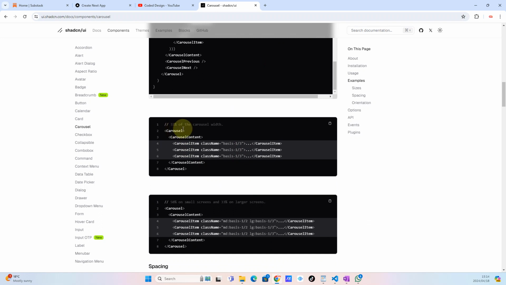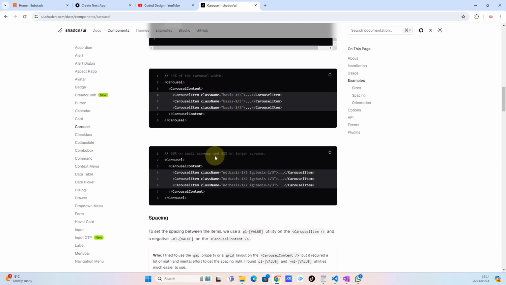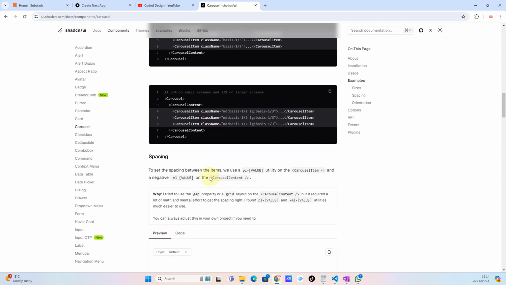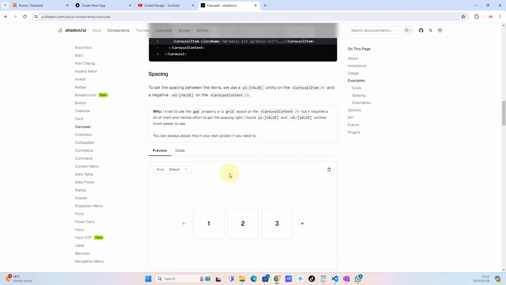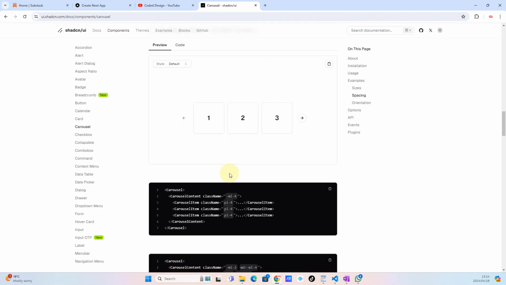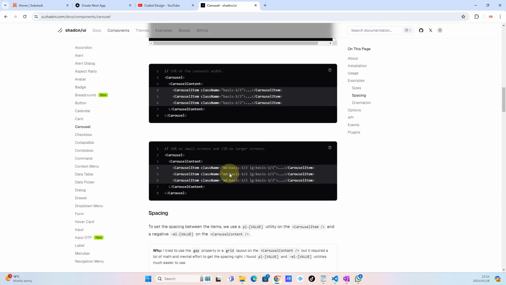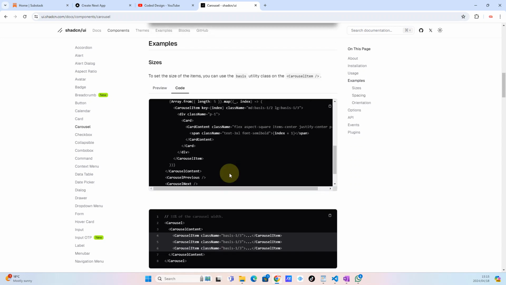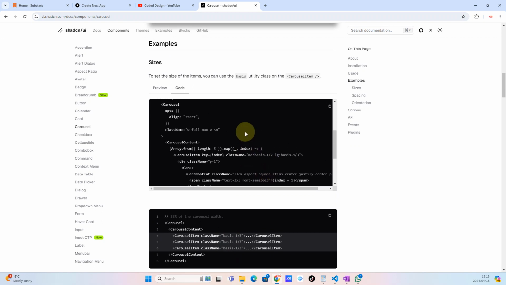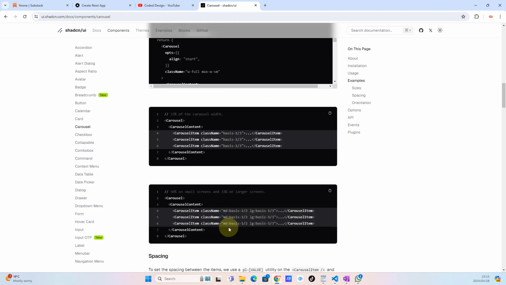If you want it to be 33%, basis of 1/3. If you want it to be 50%. Let's see the carousel items, to set the spacing. I think this is all we have. We just have to see what we can do with what we have. Now, where is that thing that said 33%? Let's try the basis of 1/3.